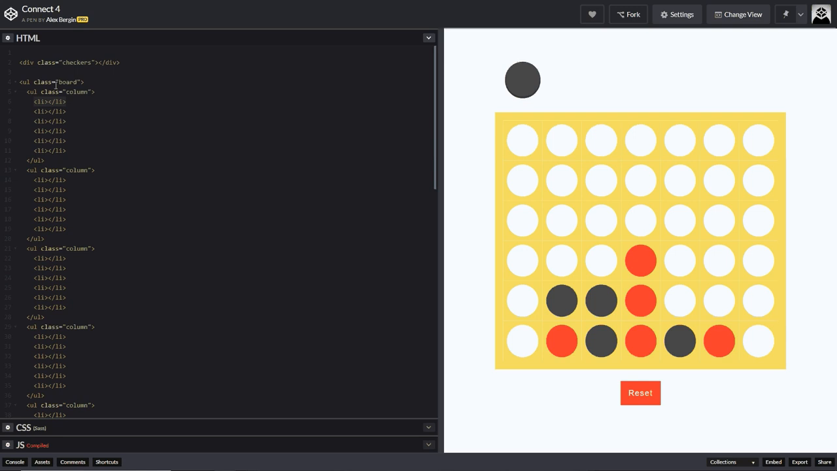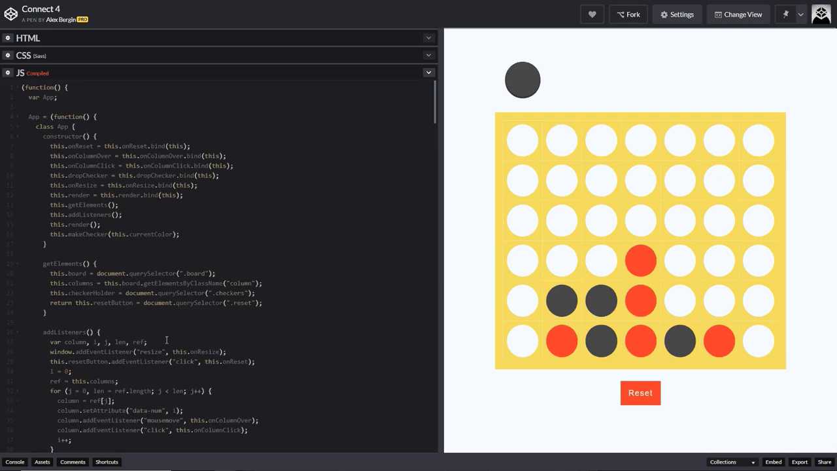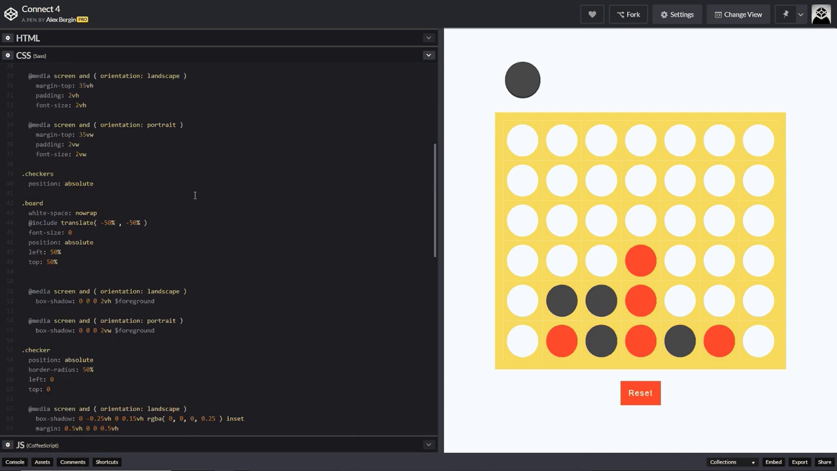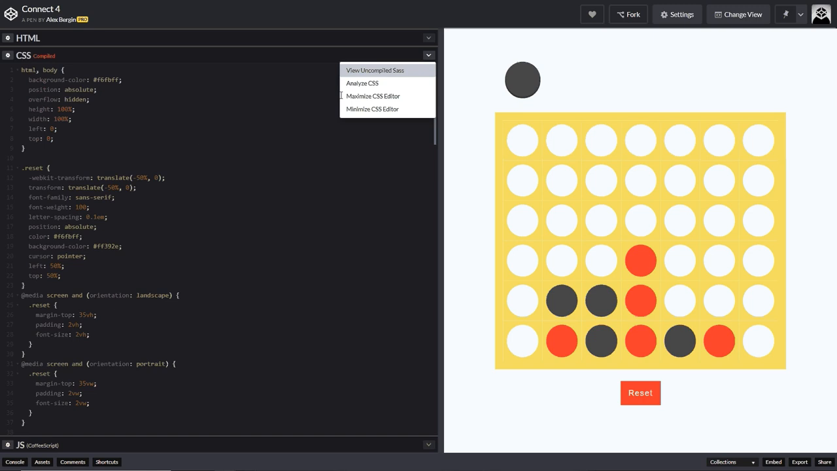So what it is, he uses allies, but it's got CoffeeScript. He's done it in CoffeeScript, but what is it? I don't know CoffeeScript, and he's using Sass. I haven't got a clue what Sass is. But you can compile it back to that.